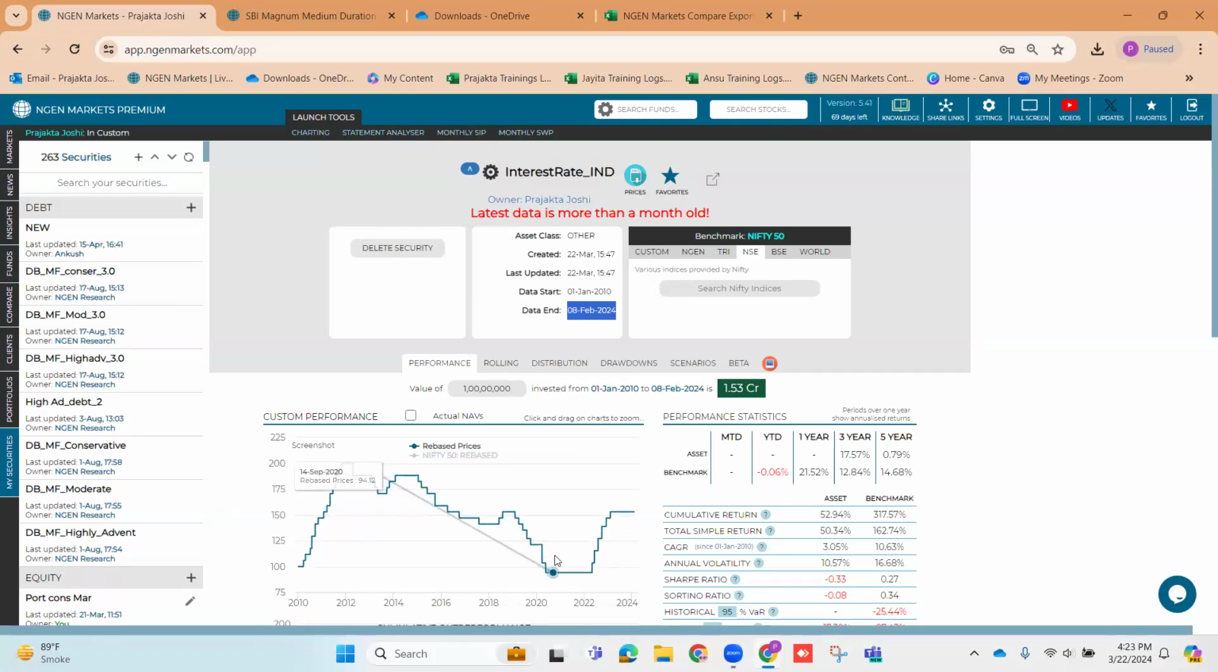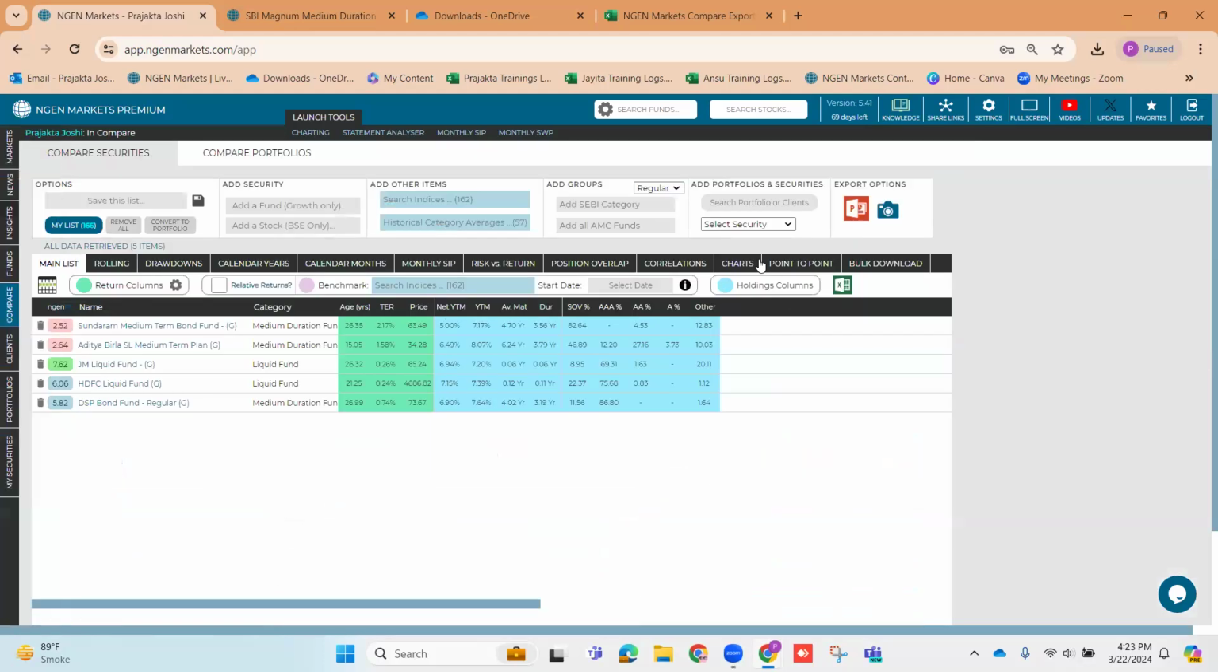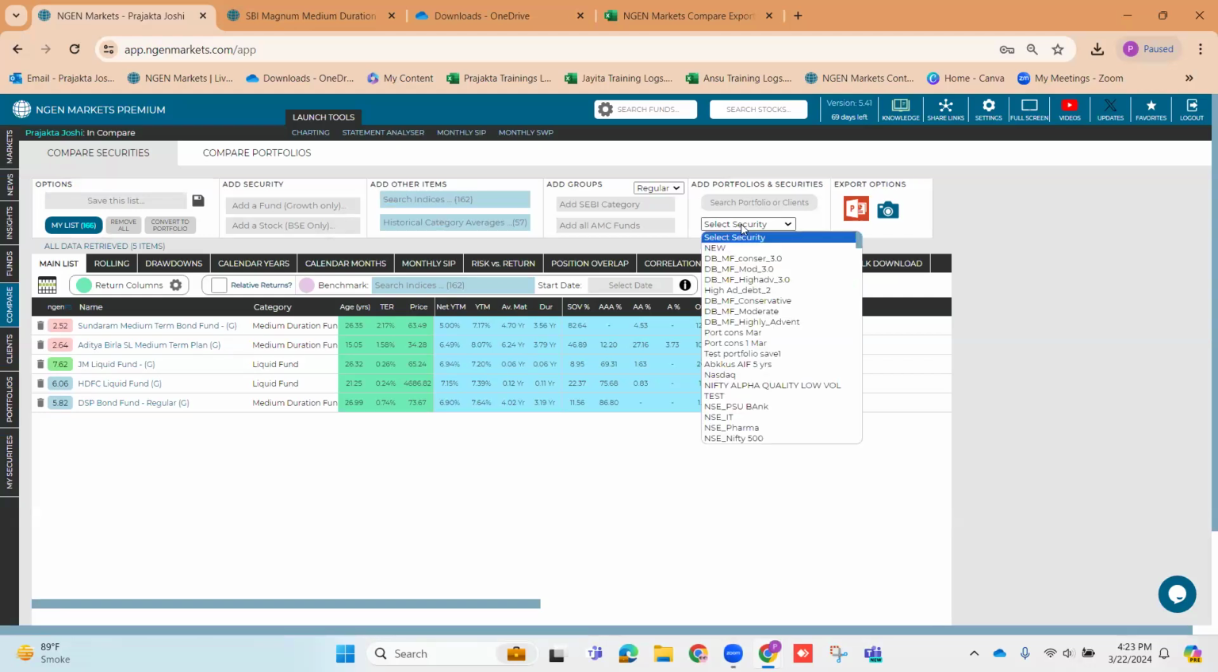The blue series that you can see is representative of the step up and step down interest rate movements in the Indian economy for the last so many years. So this is 14 years. Once I've added this security, how do I take this in the compare section? For that, you go to the compare section, and there is this separate drop down, which lets you select any and everything that you save in my securities. So now I'm going to simply add that.